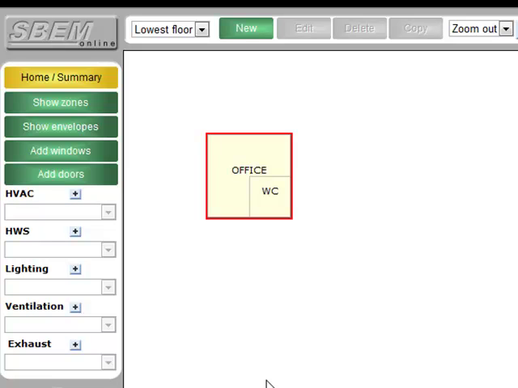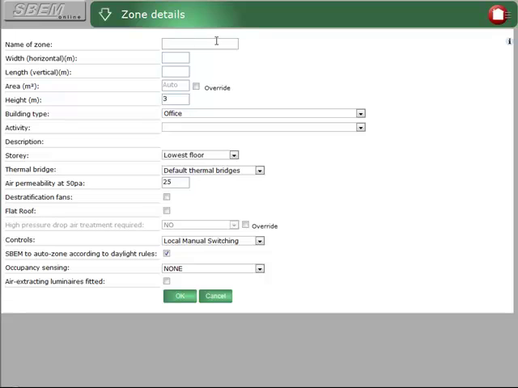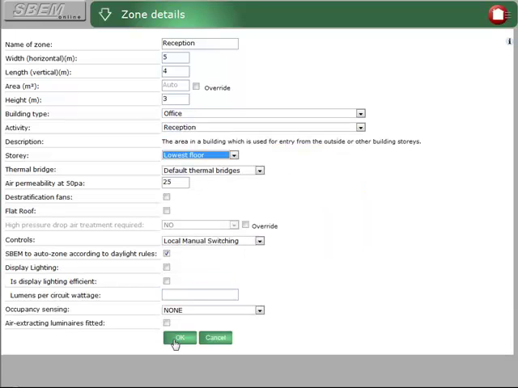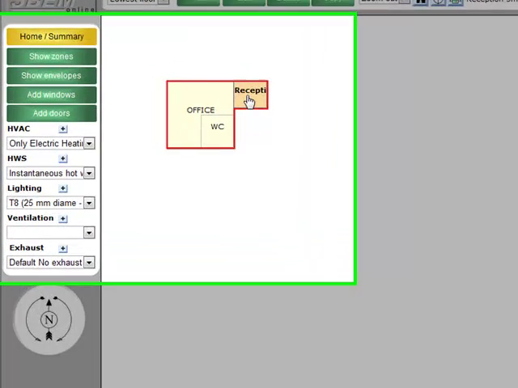To create a new zone, click on the New button. Enter in the relevant zone details, and click on the OK button to continue. This will create a new zone on the plan. You can drag this zone around the plan and drop it into place.